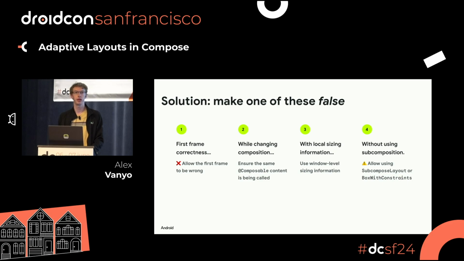The other option is a lot of designs don't actually need local sizing information for getting a specific effect. If you can use your window level sizing information, that is something that is available at the first composition time. So again, there's no issue here. We can choose different composable contents as long as it's based on stuff that isn't the local sizing information. And finally, the 4th option is to use subcomposition. That gets us out of this loop, but as I mentioned before, it can have a performance impact that you need to be careful of.